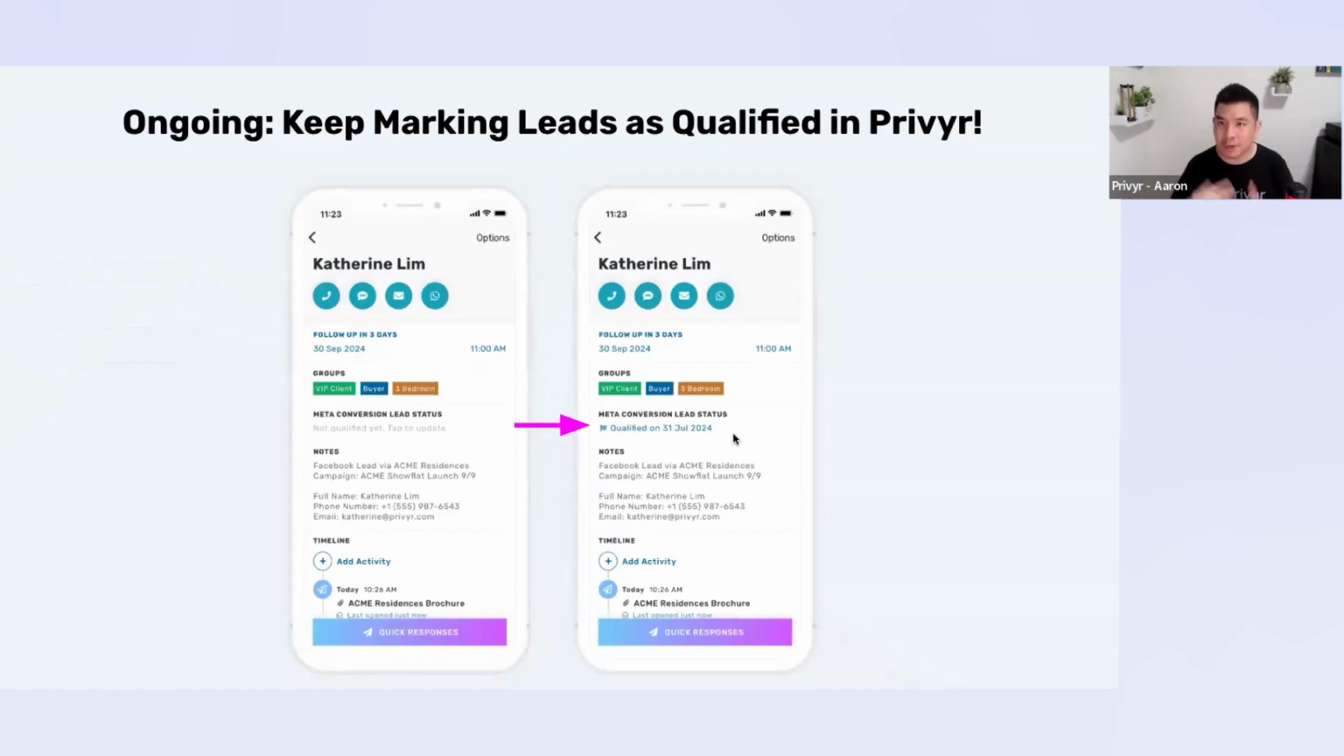The setup is more for the marketer to do, or if you're running your own shop, then I guess you have to wear both hats. But once you've done that initial setup, all your sales team needs to do is just click qualified lead, and that will train the Meta algorithms once we've done that.